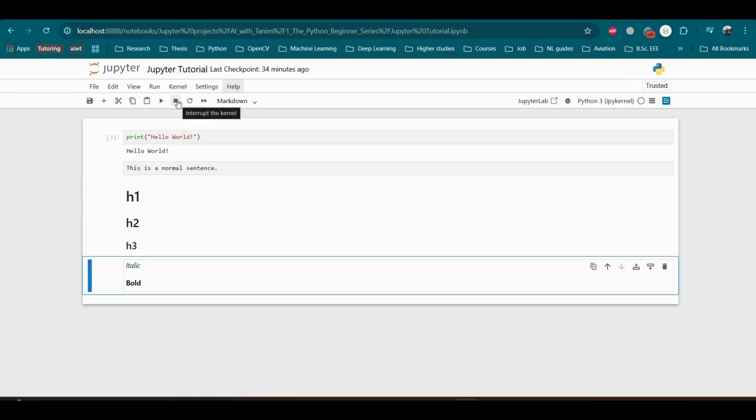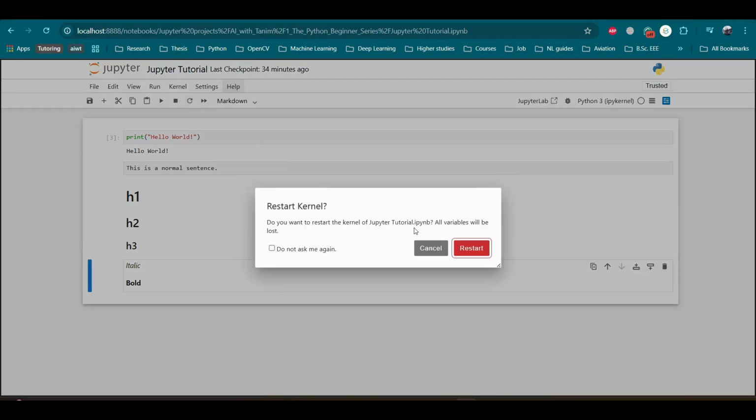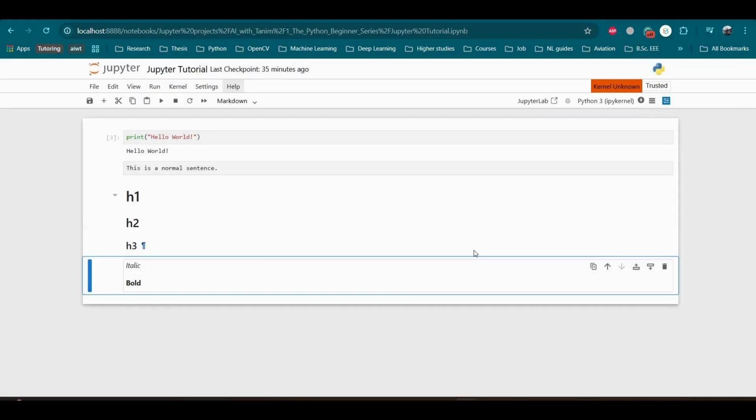And this one is to interrupt the kernel. That means, let's say this cell is running and it's a loop, it's running for a while, and maybe you realize you made a mistake, then you can use this to stop it. This one is used to restart the kernel. When you restart the kernel, what happens? It will reset everything, so all variables will be lost, but you will have your code. Let's do that actually. So see, it's restarting.